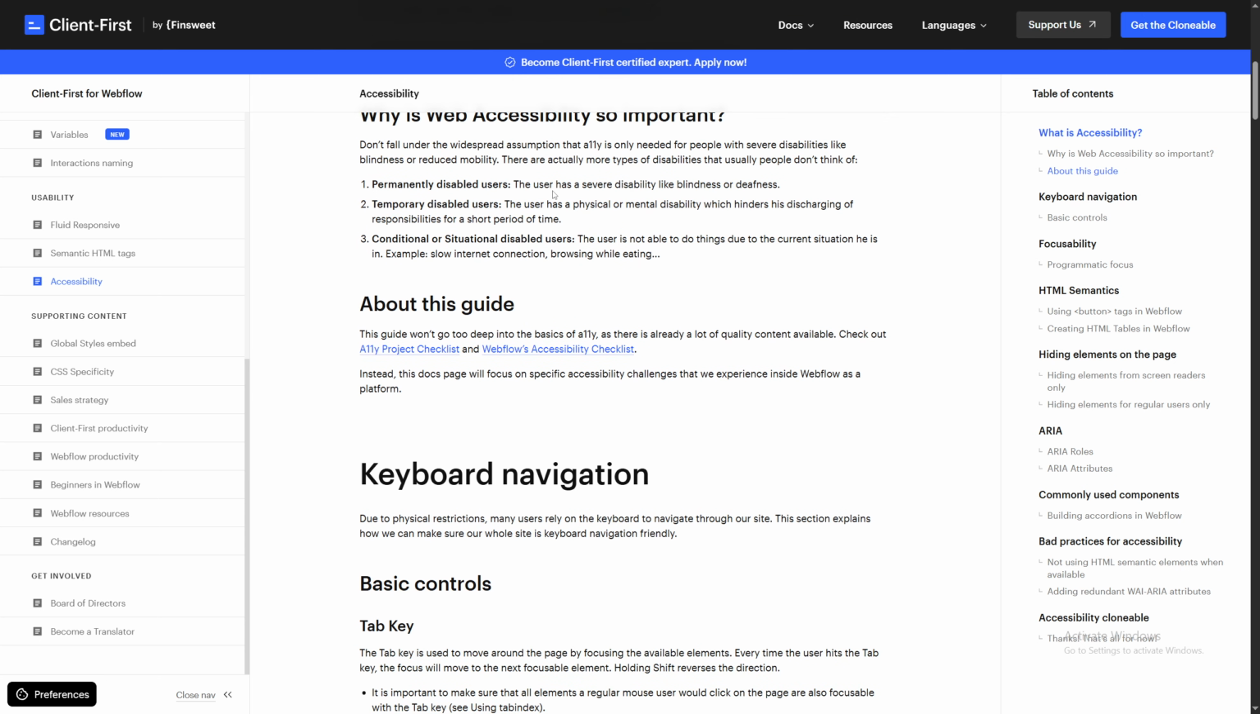Permanently disabled users: the user has a severe disability like blindness or deafness. Temporary disabled users: the user has a physical or mental disability which hinders his discharging of responsibilities for a short period of time. Conditional or situational disabled users: the user is not able to do things due to the current situation he is in. Example: slow internet connection, browsing while eating.